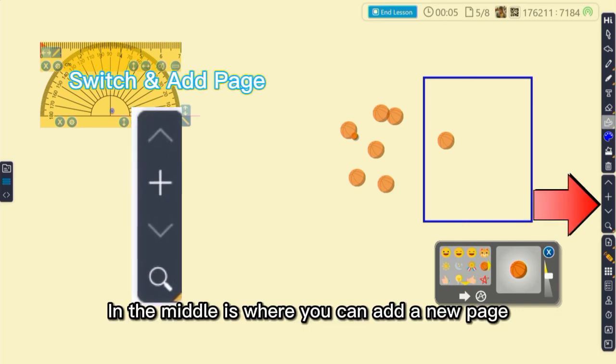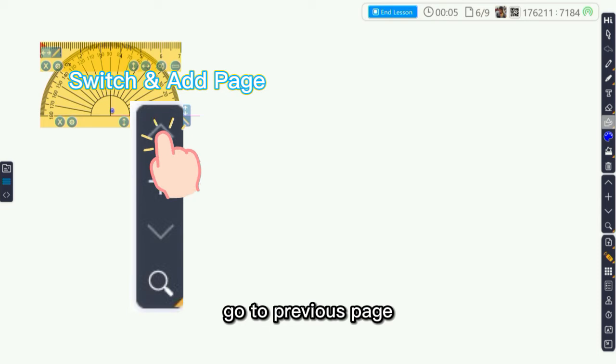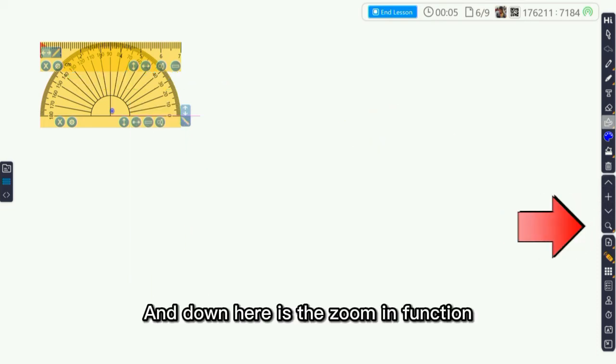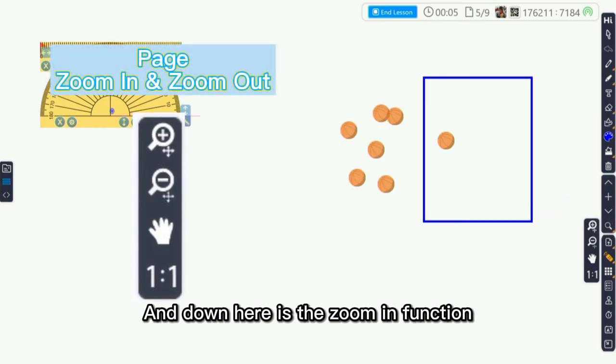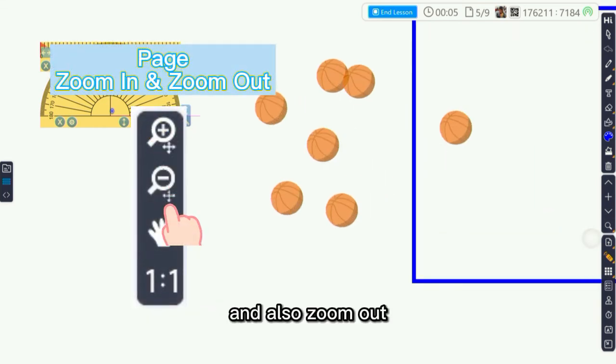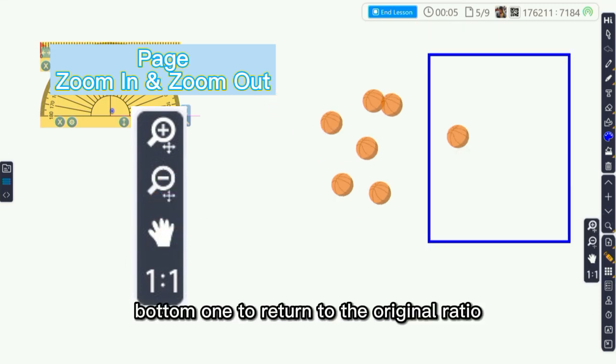In the middle is where you can add a new page, go to the previous page or next page, and down here is the zoom in function. You can zoom in and also zoom out. And click the bottom one to return to the original ratio.